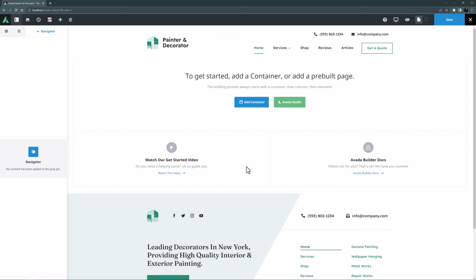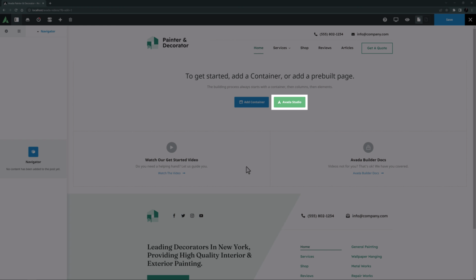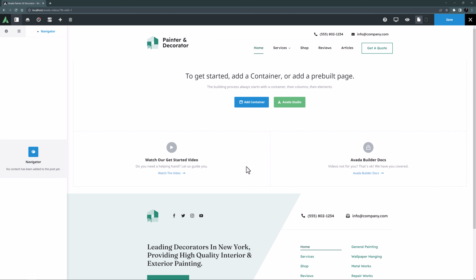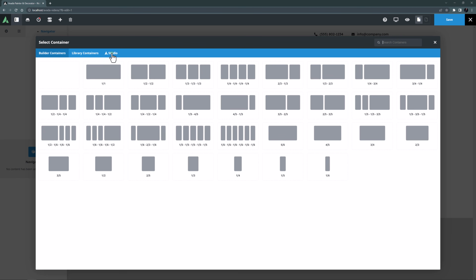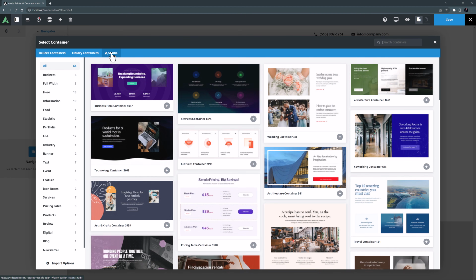My hero container is first, and here I want a section that's going to be striking, to the point, and good for SEO. I could create it from scratch of course, but let's see what Avada Studio has to offer. The link to Avada Studio here on the starter page is for full pre-built pages, but I want to build container by container, and so I will add a container and then go to the Avada Studio tab. I'm basically looking for something with a title and a button on one side and room for an image or perhaps even a form on the other.